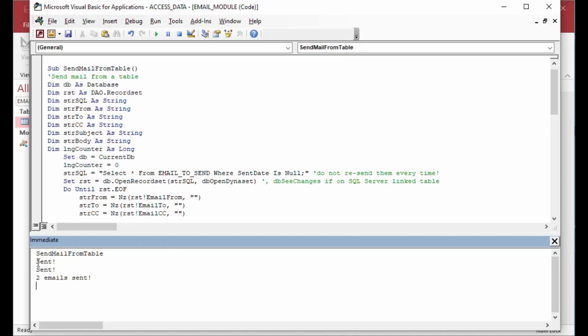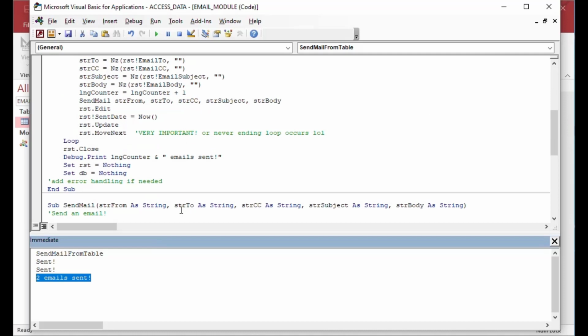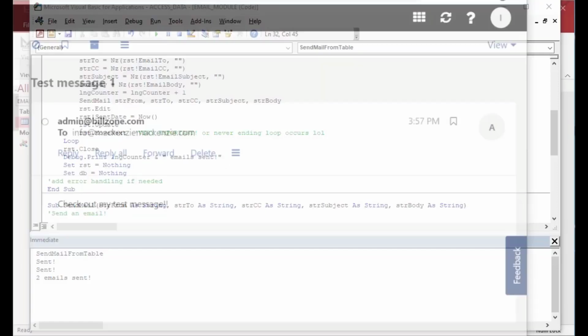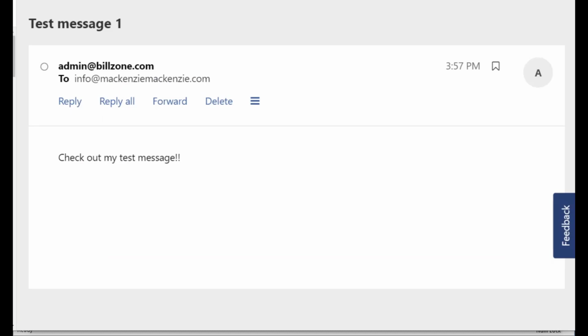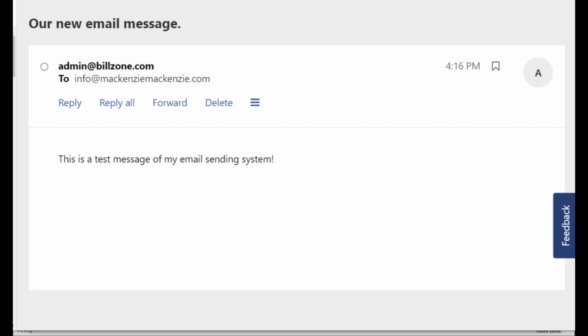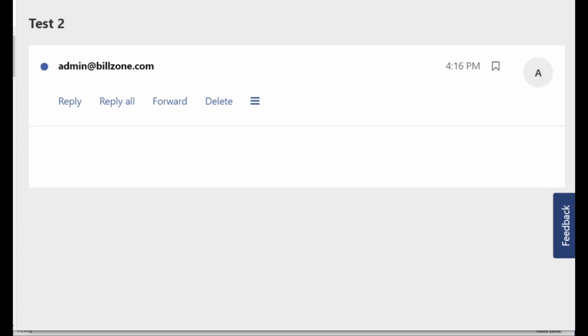So as you can see, we got our sent notification twice as the procedure was called each time through the loop. We had 2 records in there, and then it said, hey, 2 emails were sent. That was the last debug.print. Now I can go ahead. This is our previous message in my mail client. If I do a send and receive, you can see that we did get our messages. There's the new email message.